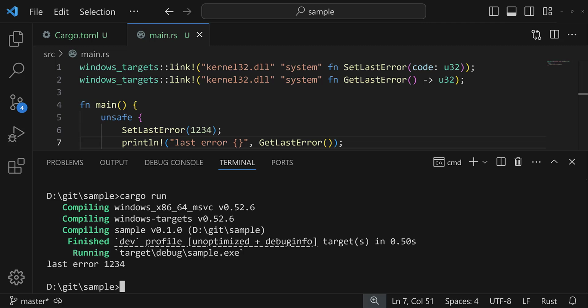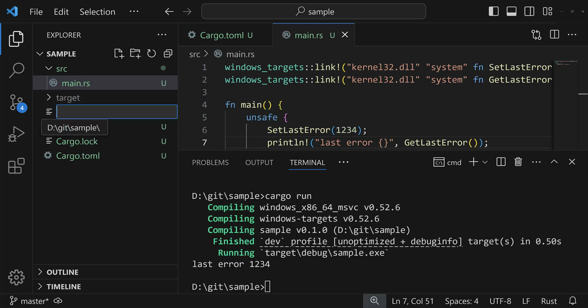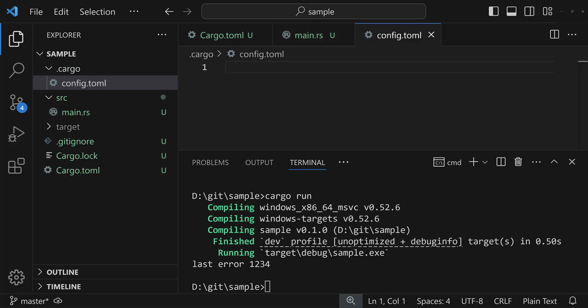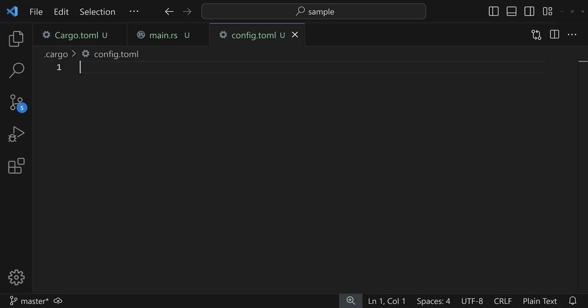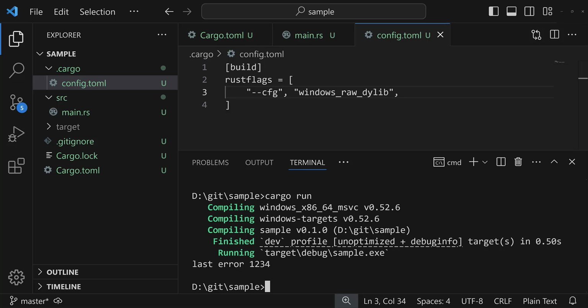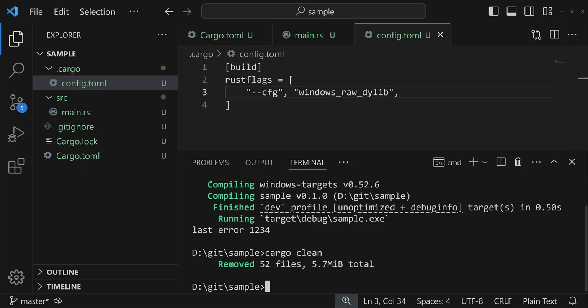By default, the link macro will cause the linker to use the bundled import libs. Compiling with the Windows raw dylib Rust build flag will cause Cargo to skip downloading the import libs altogether, and instead use raw dylib to resolve imports automatically. Let's give that a try by creating a cargo config file for the project. This just lets us override project build defaults and something called Rust flags. And we'll specify a custom config flag called Windows raw dylib. And now let's see what that does. I'll use cargo clean to erase build artifacts so we can start over. And then cargo run to build everything from scratch.